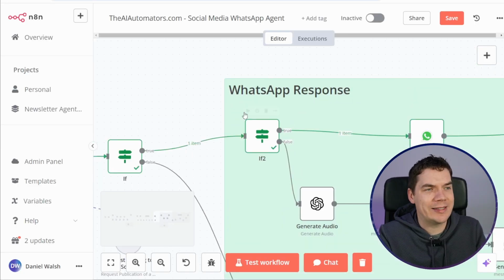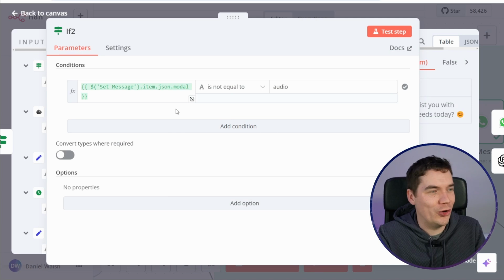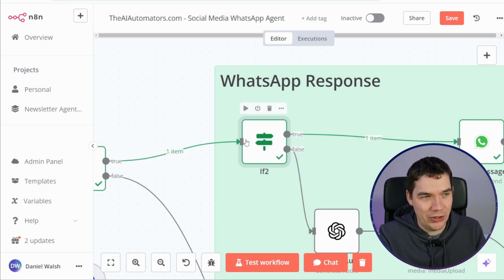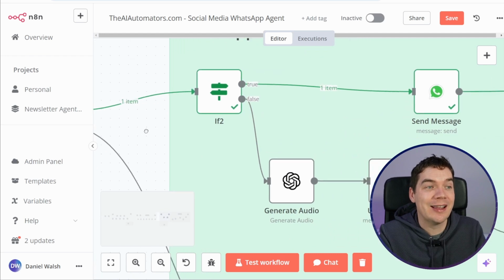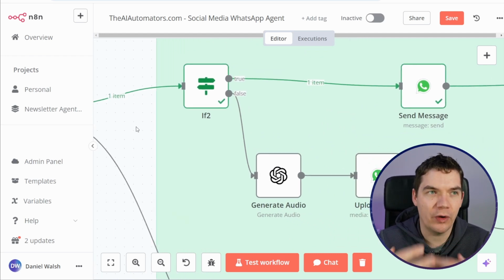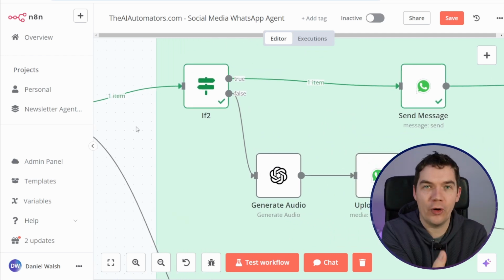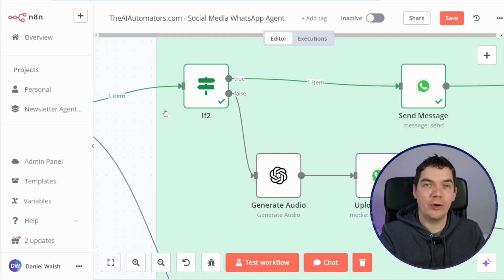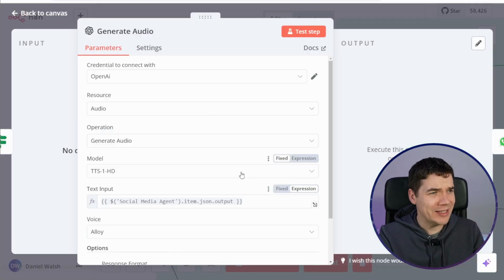So then if it is WhatsApp response, we go through to another if. If it's not equal to audio, then go down this track. Whereas if it is equal to audio, go down this track, because I want to respond to voice notes with a voice audio. And so if someone drops a voice note into the WhatsApp, it's going to come down this track and actually generate audio from the text that the LLM generated. So that's what's happening here.